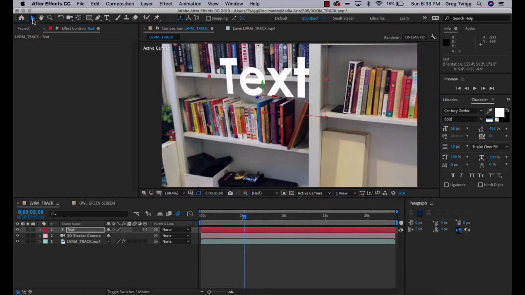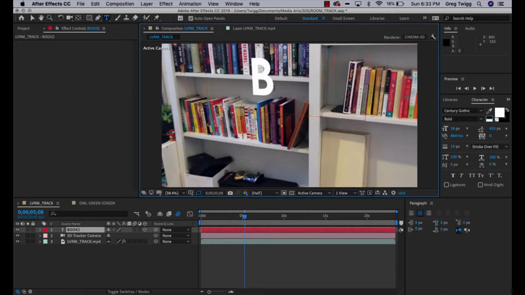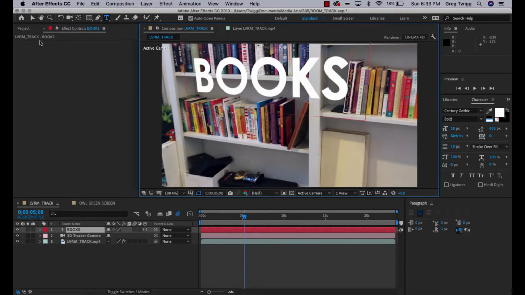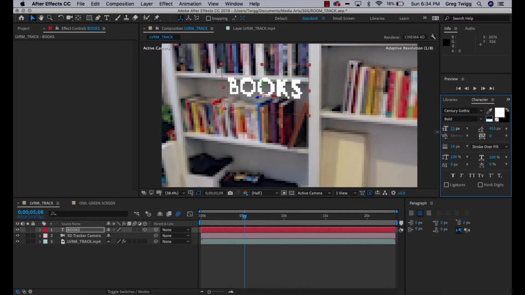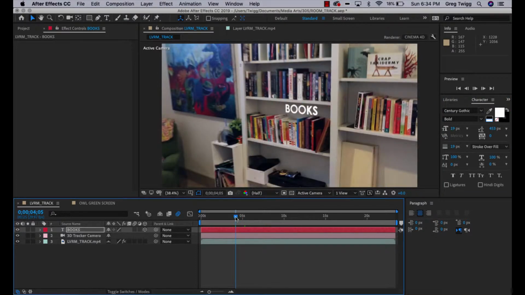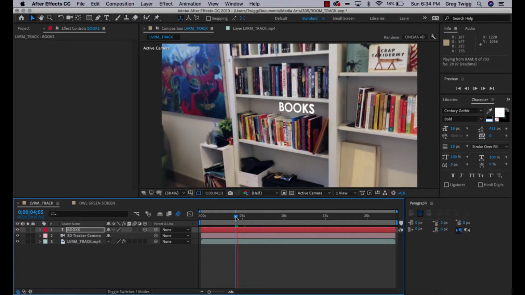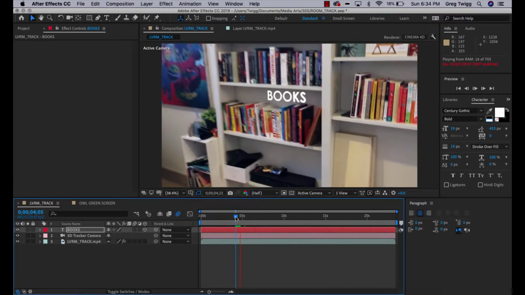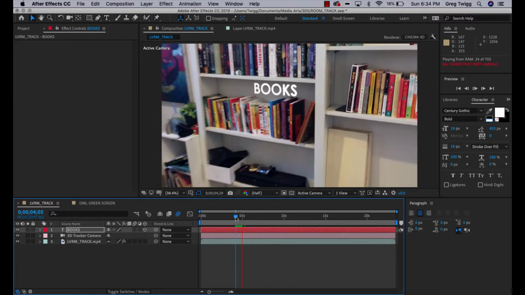So once you get that right, then you can go ahead and change your text. In this case, we are doing text, so I'm going to say books. And I might lower my size. And just to find out if we are locked in and it feels right, I'm just going to back up a little bit and watch a few frames of this. And it definitely feels like I have found that right spot.